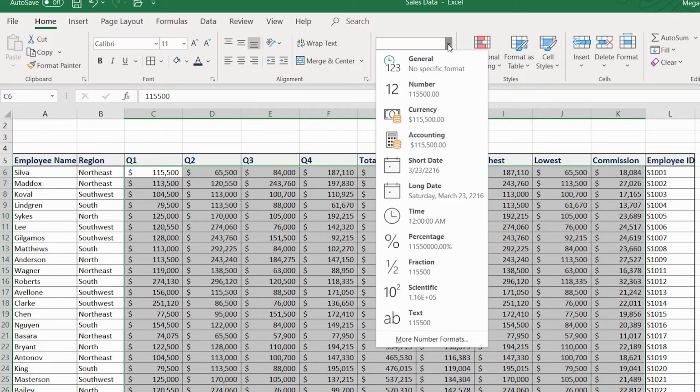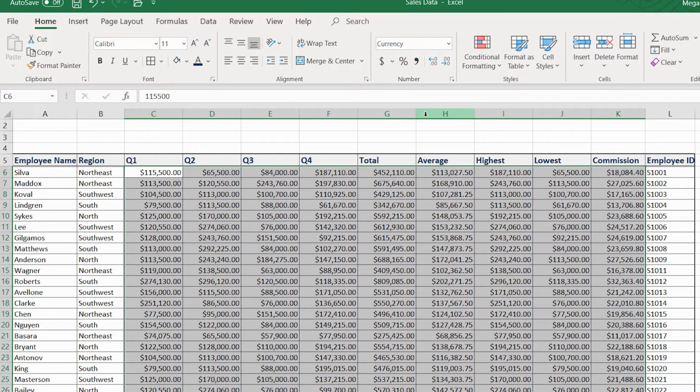Now, what's the difference between those two? It's really just a couple differences. If you choose currency, go ahead and choose currency from the list. Notice that it puts the dollar sign beside the number instead of over to the left of the cell. There's a gap there. So in accounting, the dollar sign is aligned on the far left of the cell.